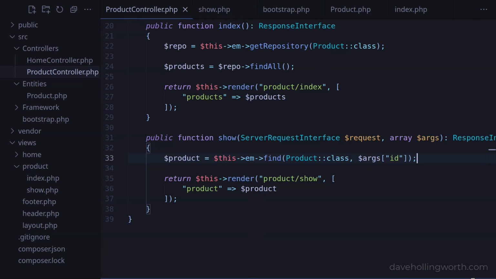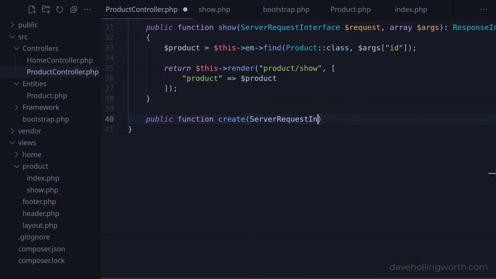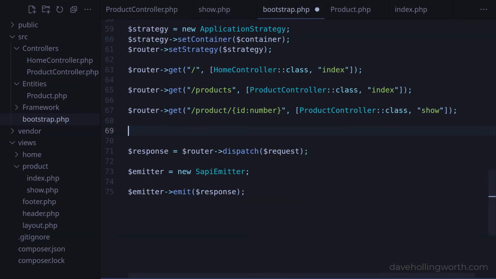Let's see how we can insert a new record using Doctrine by creating a page with a form where we can submit some data. So first, in the product controller, let's add a new public method called create. We'll need access to the request data in here, so let's include the request argument, and this will return a response. In the Bootstrap script, let's add a route that matches this method. We'll show the form and process it when it's submitted in the same method, so this route has to match both the get and post methods.